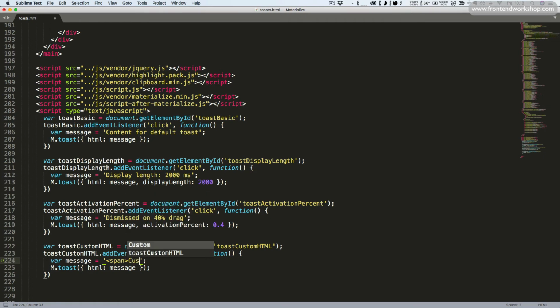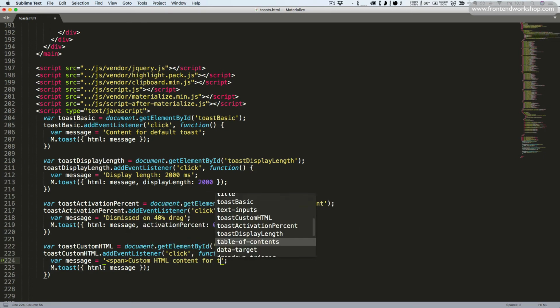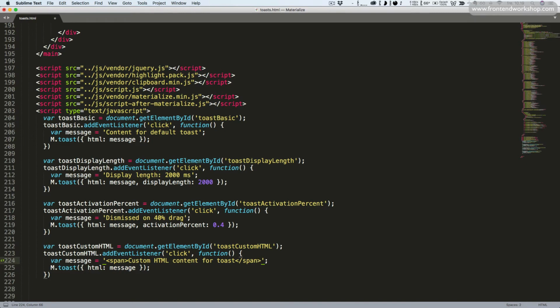We'll create a span tag with the text custom HTML content for toast, close our span tag, and then we'll add the button tag with the type attribute with the value button. Here you should notice that I'm using double quotes. In the end and beginning of this string, I'm using single quotes, so you need to use double quotes inside, or do the exact opposite. Now let's add the class btn flat and toast action. Close the quotes again and close the button tag, add the text undo, and create the closing button tag like so.